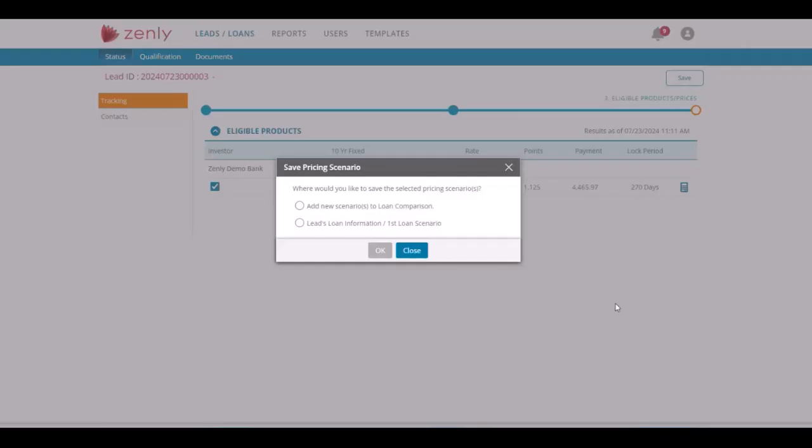With Save Price Scenarios, one thing we added after you're ready to save a scenario is we made this screen a little more clear on what you are doing when you are saving here. So first, you can save it to the lead loans information, which is going to be synced with the first loan scenario on the loan comparison. That's another enhancement that I'll describe in more detail in a minute.